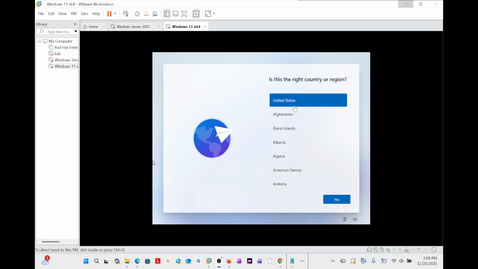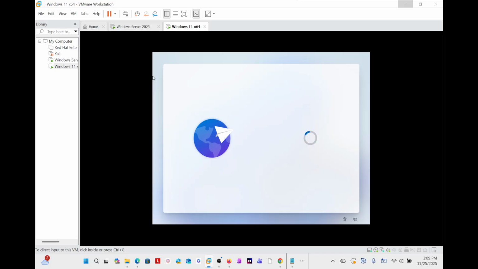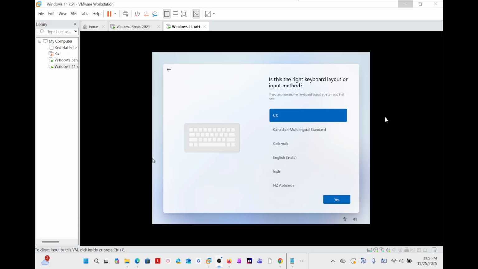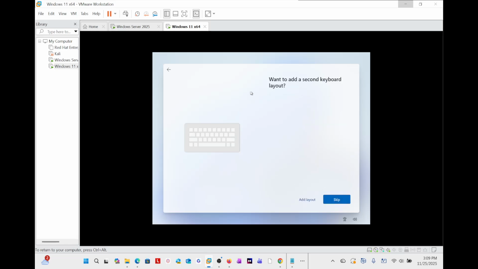Here, you select the region, the United States. So yes. Also the keyboard. So you take United States, the keyboard layout. So yes. If you want to add a second keyboard layout, you could, but I'm going to skip it.